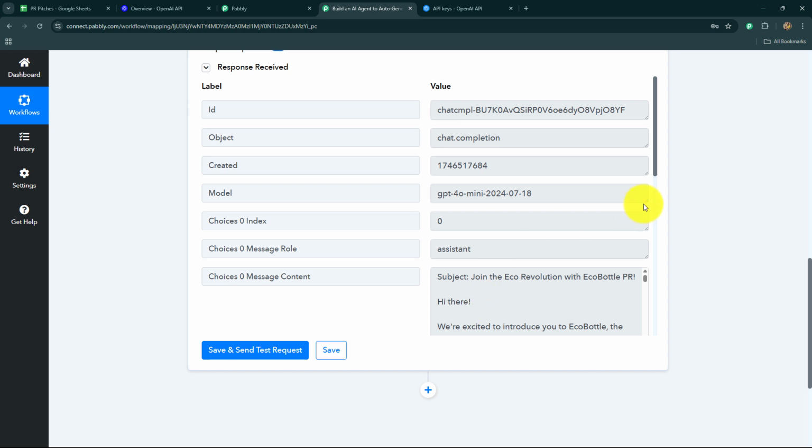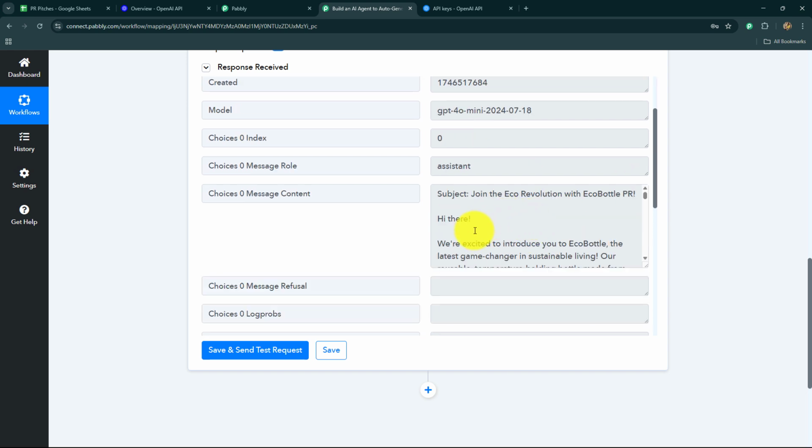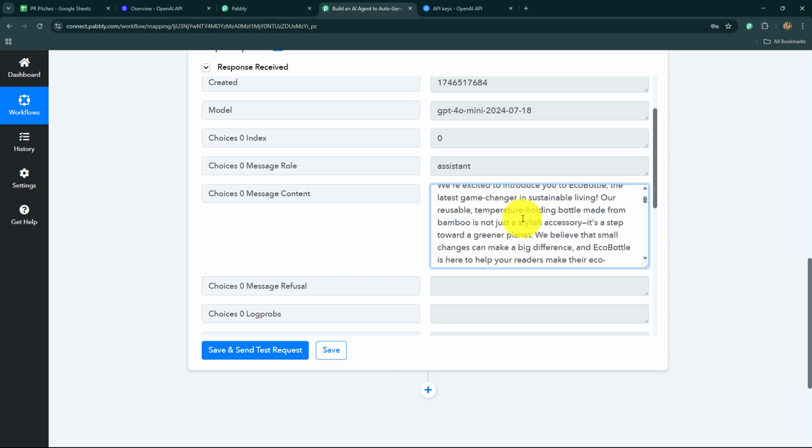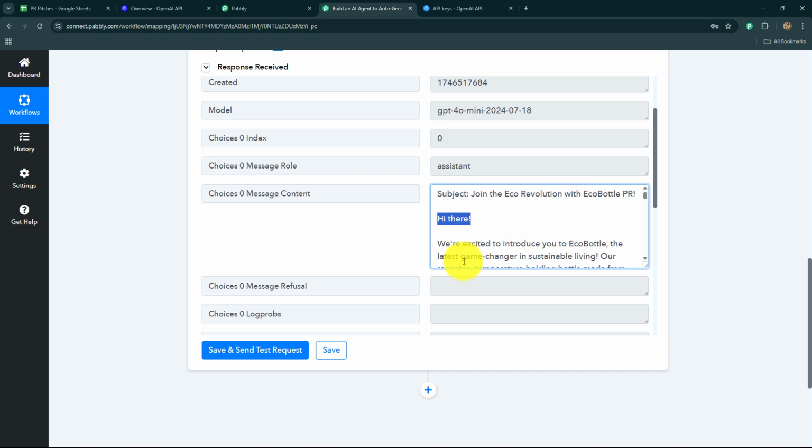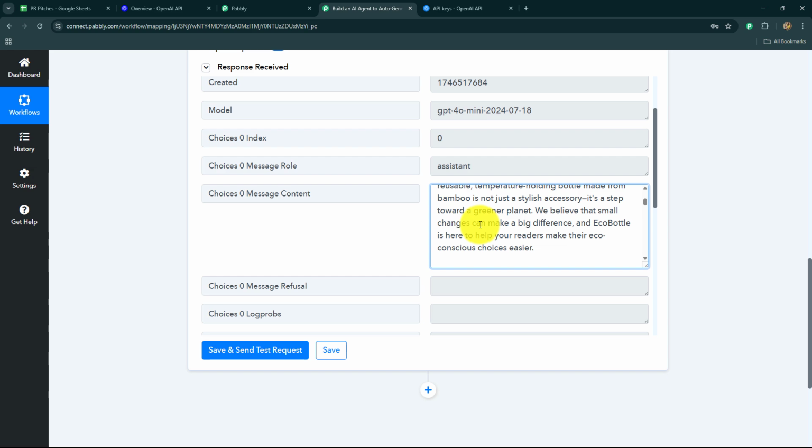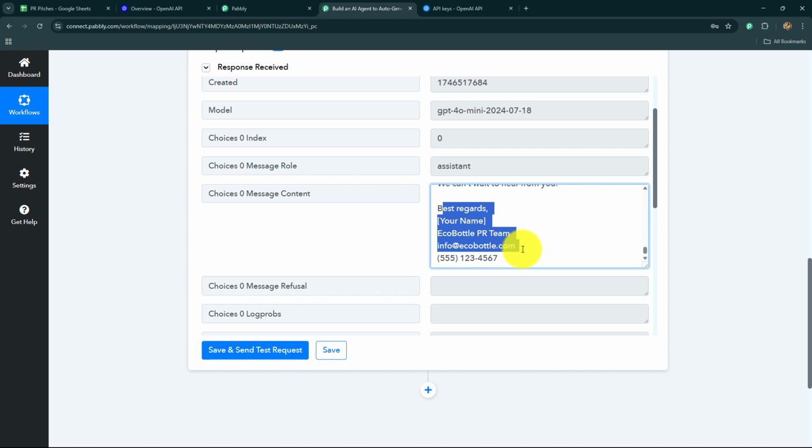And here we got the response. In the response, we have received all the details. We have the subject, join the eco revolution with Eco Bottle PR. The name of the campaign is given over here. Then we have: Hi there, we are excited to introduce you to Eco Bottle, the latest game changer in sustainable living. Here we have the entire matter, key features, best regards and everything else.